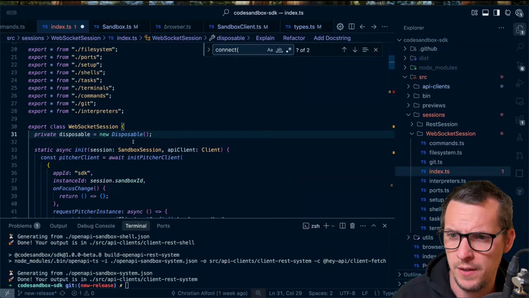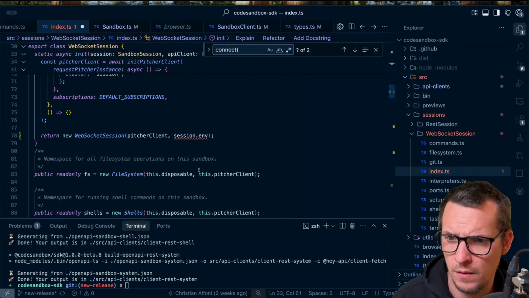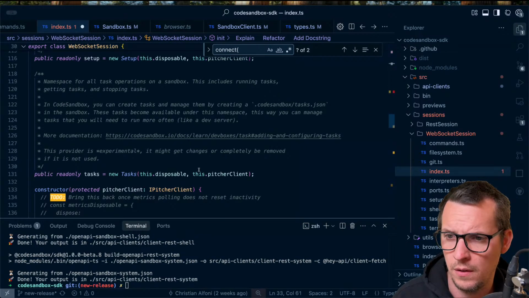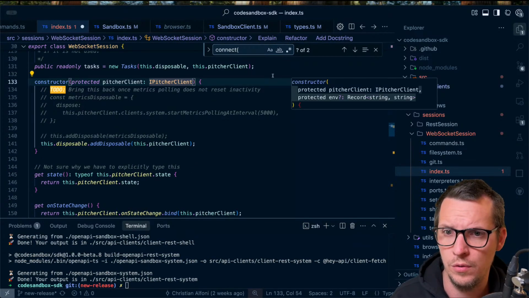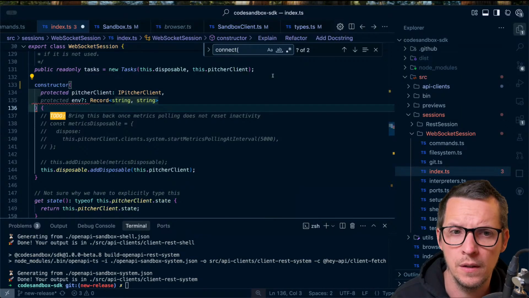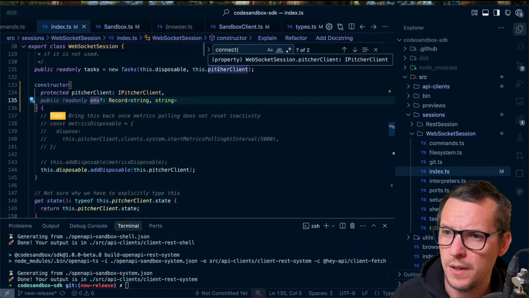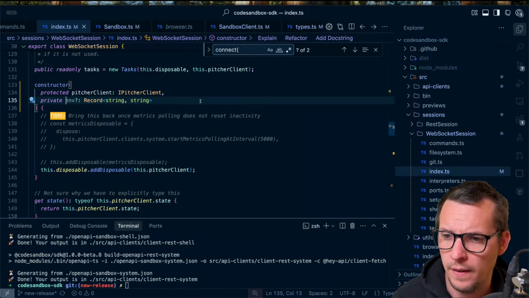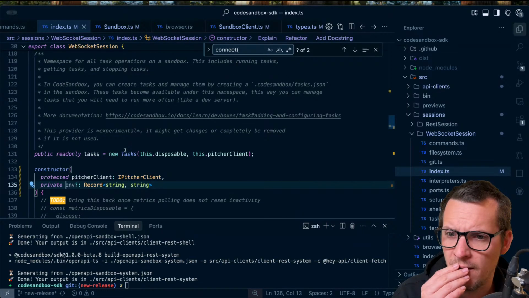So in the WebSocket session, on the constructor, where are you, constructor? String. I guess we can say private. Now the question is, we need to be able to access this.